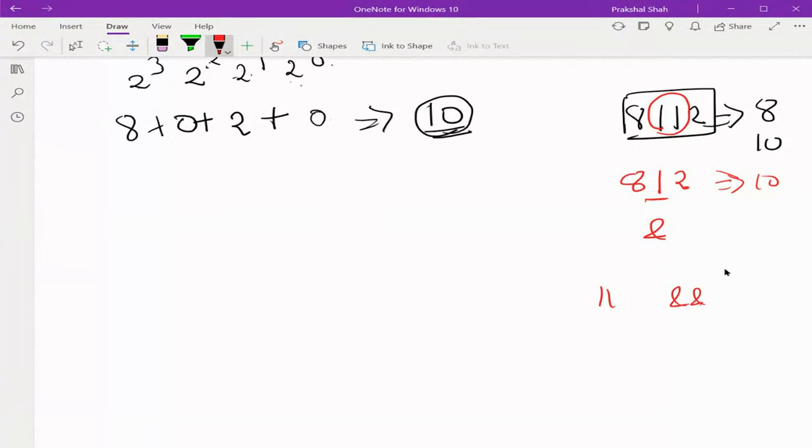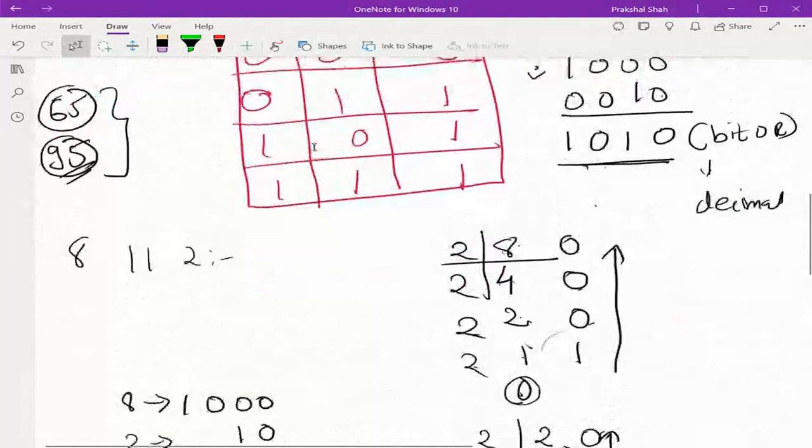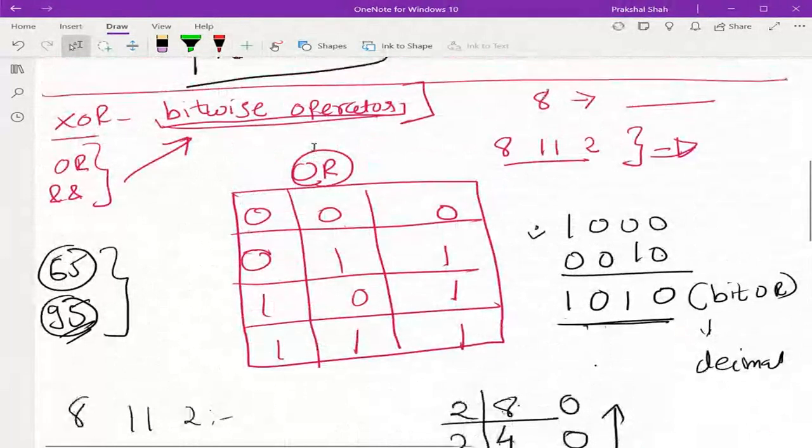Fine. Now since you have converted both of them, the 65 and 95, you are pretty much comfortable with how to do that on pen and paper only. Okay? So we were discussing the XOR, right? So similar to this OR and this AND, okay? Similar to this OR and this AND, XOR is also a bitwise operator.